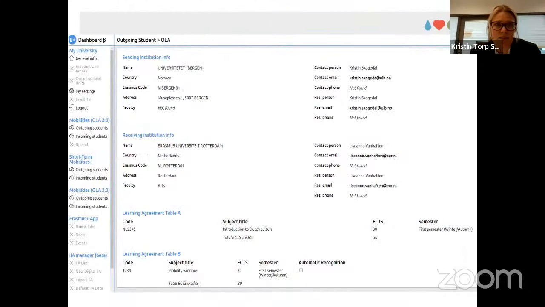And here you can see this information on the left will be filled out automatically once the student chooses the correct university. So of course, University of Bergen would be the sending institution, and they would have to find the name and email of the contact person. As for the receiving institution, Rotterdam, once you start typing it in, it appears with all the information with a country and the Erasmus code. You only need to fill in the faculty, but the students should be able to know that, I think.